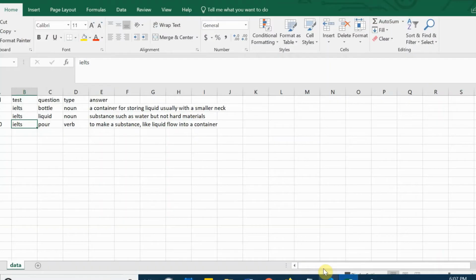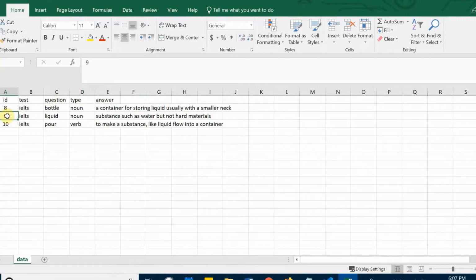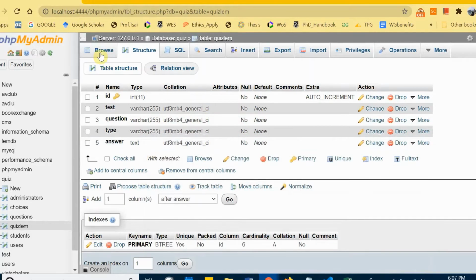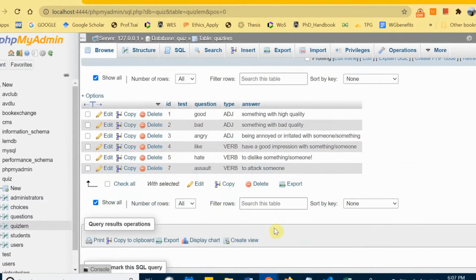Now I have a CSV file here. As we see, it also has the column names ID, test, question, type, same thing, and my data. I have 8, 9, 10 for the ID, and my data stopped at 7, so I'm going to insert 8, 9, 10 into that.